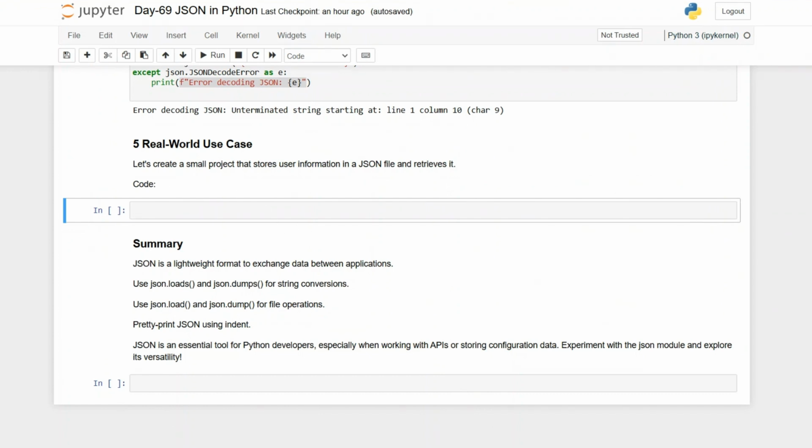So I would have two functions. The first function saves my user information into a file, and the second function I would use to load my information from that file. My first function is save user data. And what data do I want to save? I want to save my user's name and my user's age.